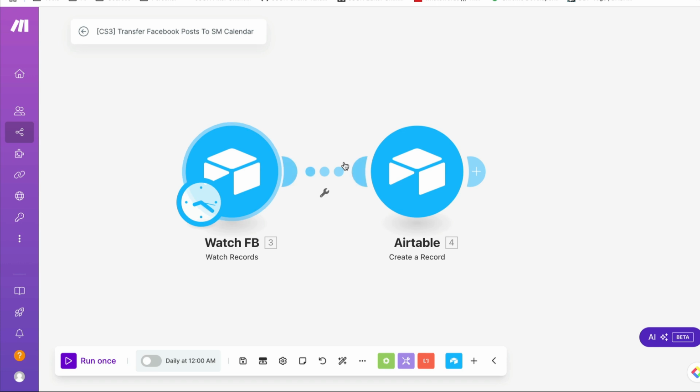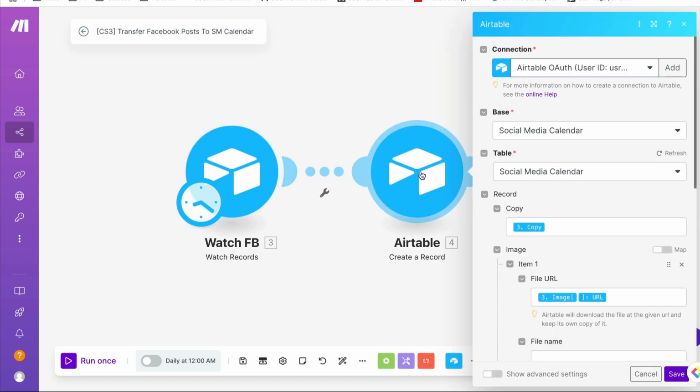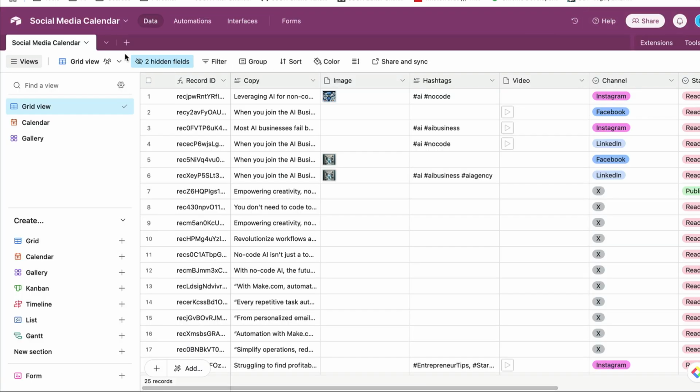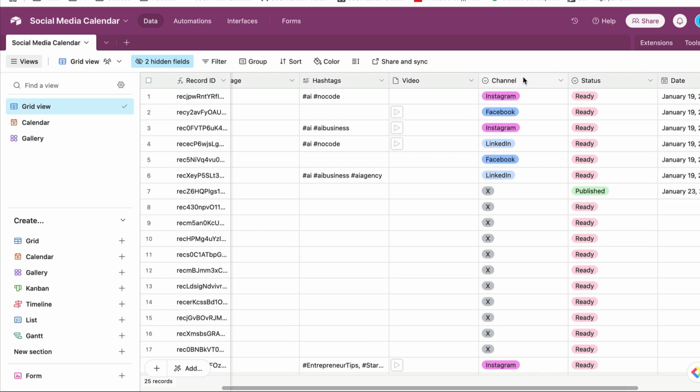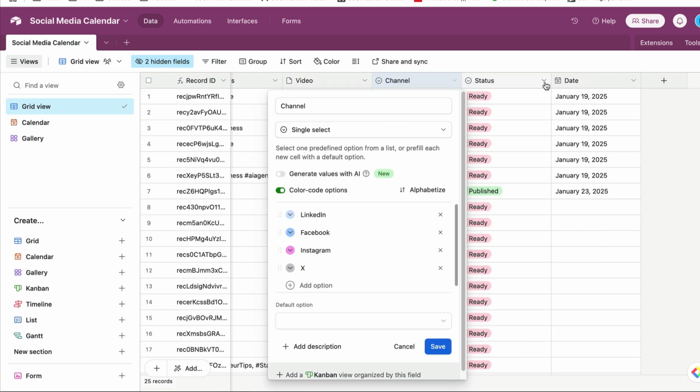And then the next thing we're going to do is grab this record. So we watched it, we're going to grab it, and we're basically going to create another record in a different Airtable, which is this one. So this is the social media calendar table. And what we have is basically we're trying to recreate all the fields that we have in the other Airtable, so we can actually pass them on into this one. So we have copy, image, hashtags, video if we've got a video, and then the new field that we have in here is a channel, and I have all the 4 channels that I'm posting on.